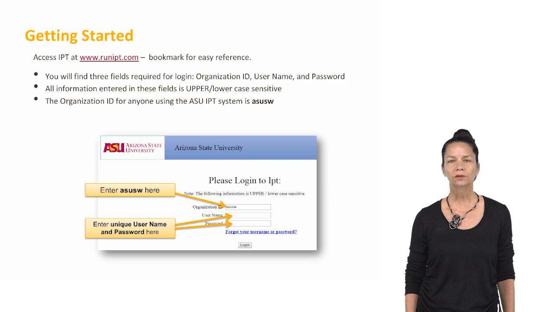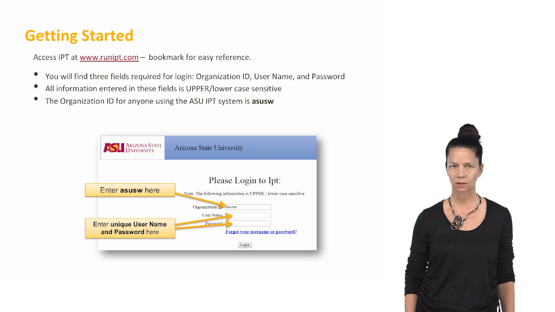To begin, once your resume has been received and we have verified your credentials in accordance with CSWE accreditation standards, the field team will activate your IPT account. Next, you will receive an email with instructions for first-time logging in. This email will have a link to the website and include the organization ID, ASUSW, a randomly generated username, and default password. When you first log into IPT using your default password, you are required to set a new username and unique password. This is the case with every account and helps ensure the security of the system.